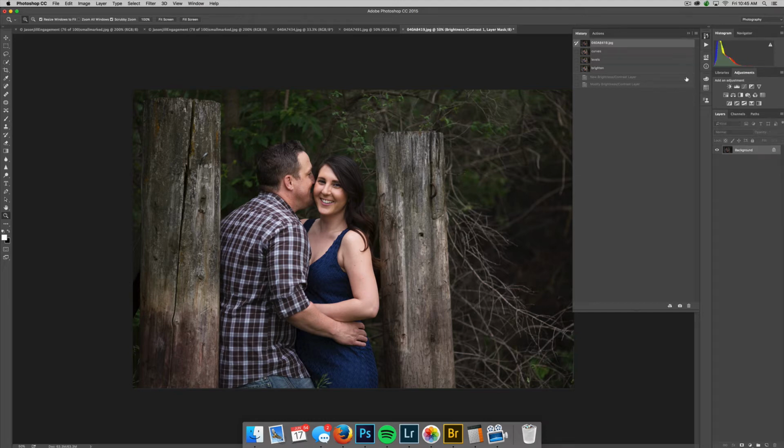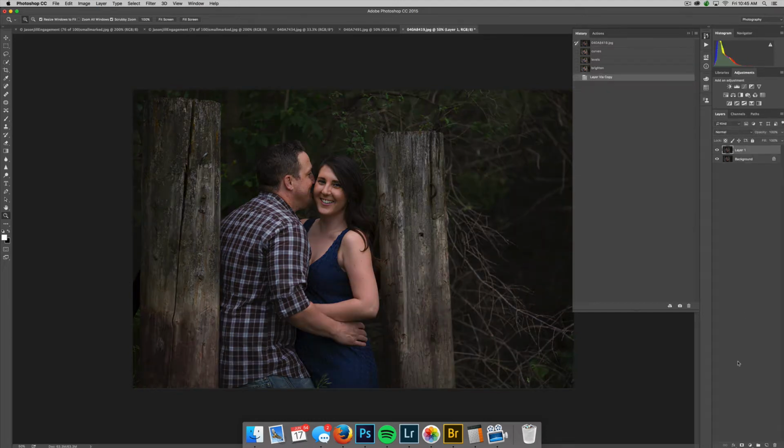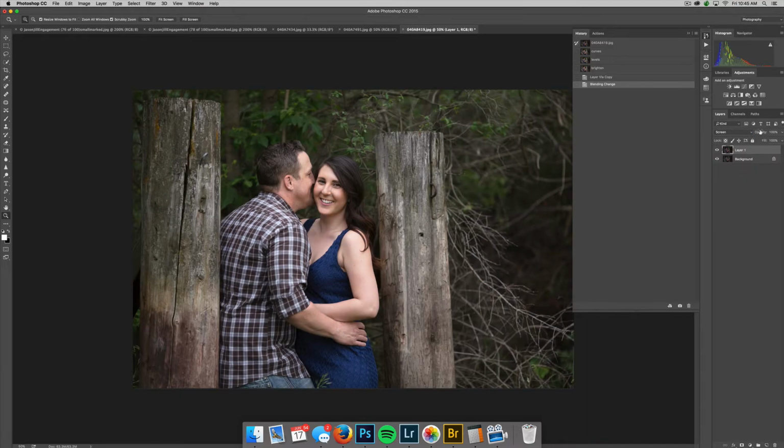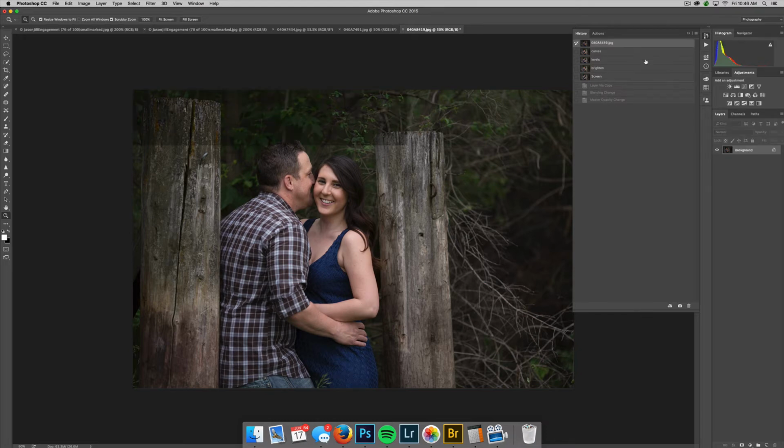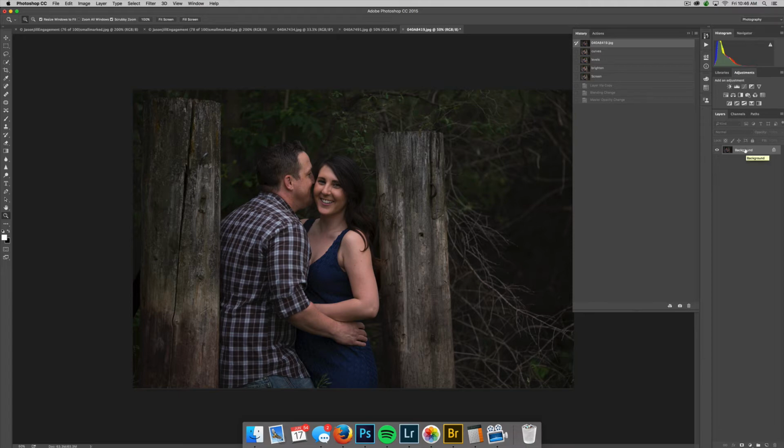Another option, I'll come back here, is to press Command J to duplicate the layer, come over here and click Screen. And I could lower the opacity of this to right about here. So that's another option to brighten your photo. Those are the different options you have. But I'm going to come back to my original and show you something that I love having access to.